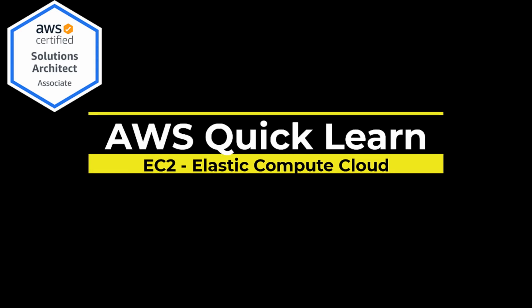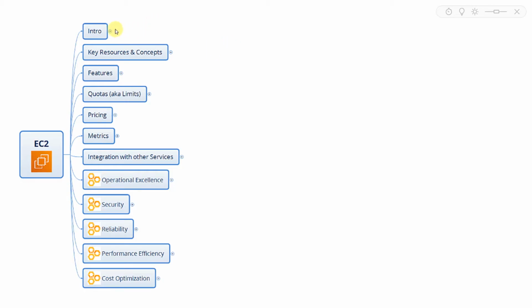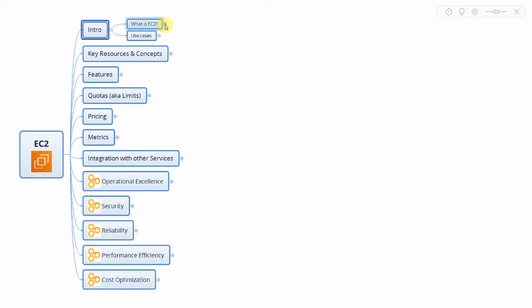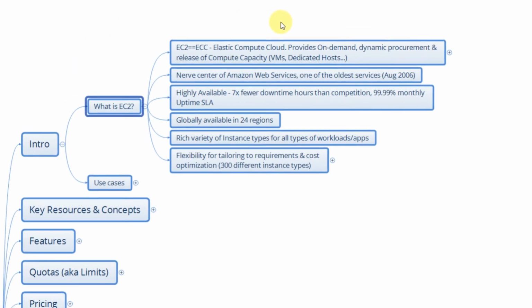In this video, I'm going to cover EC2. EC2 is the Elastic Compute Cloud Service. What it does is it provides on-demand and dynamic procurement and release of compute capacity. And what that means is procurement and release of VMs and dedicated hosts on which you can run your applications.